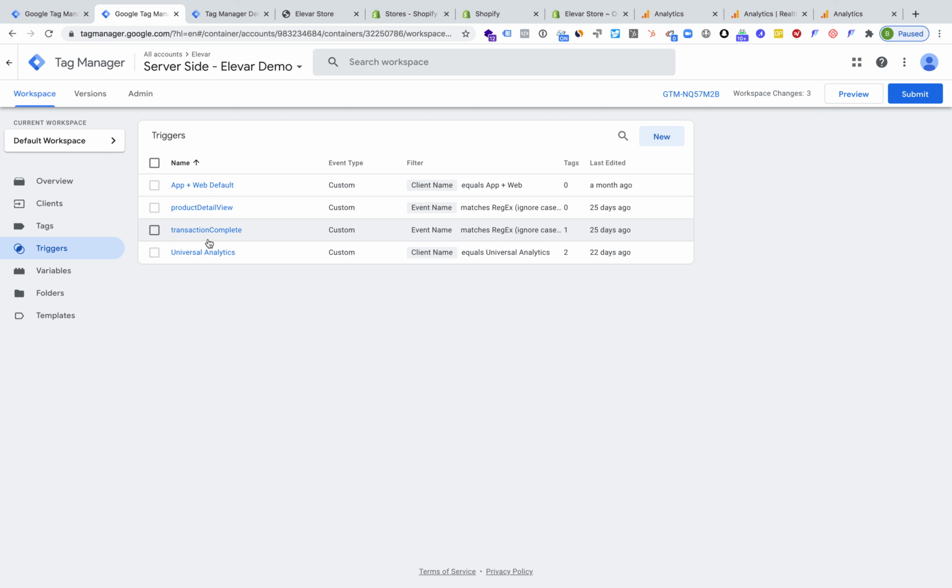So that's just two examples. So you have, again, the one trigger is universal analytics. I'm going to show you how that works. And then transaction complete is another trigger. And we're actually going to use that for Facebook next week. So you do have the ability to create different triggers that are somewhat similar to what you might be used to in Google Tag Manager web container, where you have your transaction complete, add to cart, product view, etc. But there are just different ways to do it in the server-side container as well.